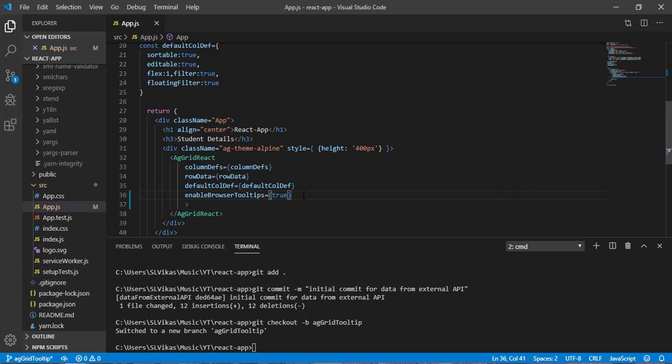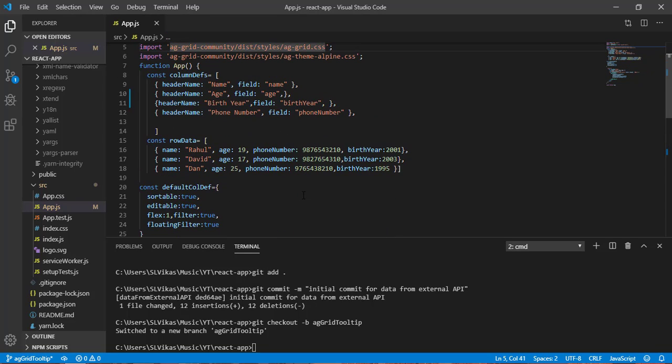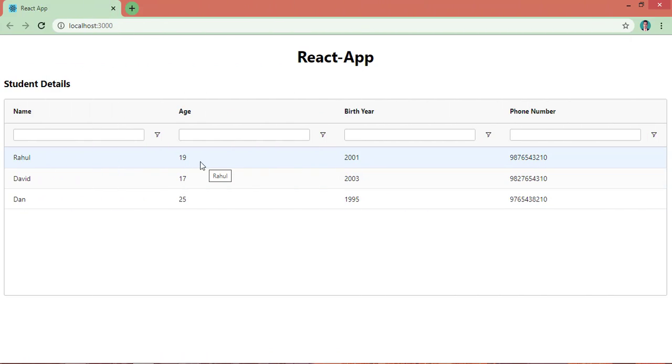Now we want to add a tooltip to the age column, so come to the column definition and here age, and here we need to add one more property, called tooltipField. Now we need to provide the field name which we want to show. So we want to display name, right? So let's call it name, save it here, and as you can see here, I am getting this Rahul here.